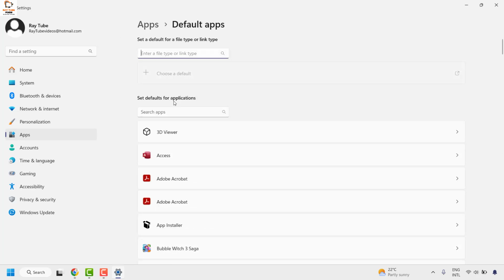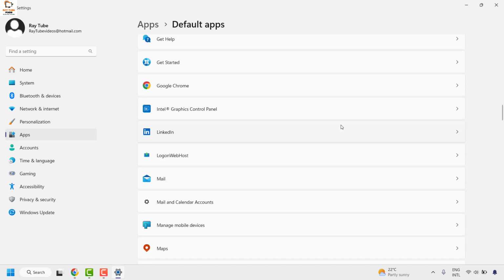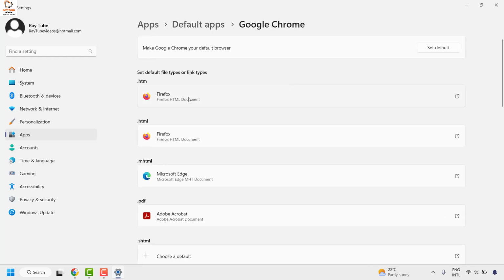Scroll down on the screen and select the browser you wish to set as a default. In my case, I want to set Google Chrome as a default browser, so I will go ahead and select Google Chrome. Now from this list you will have to set Google Chrome as a default. In my case, at this state, Firefox is being set as a default browser. Now to set Google Chrome as a default browser, I would make Google Chrome your default browser.